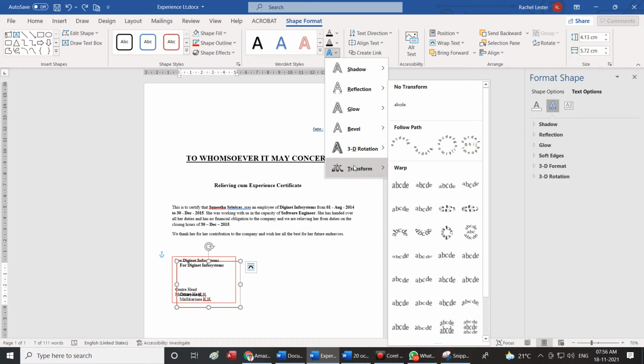Assignment: using the transform option, create a circular text using the transform option. Create a circular text using word art styles as shared in your WhatsApp.